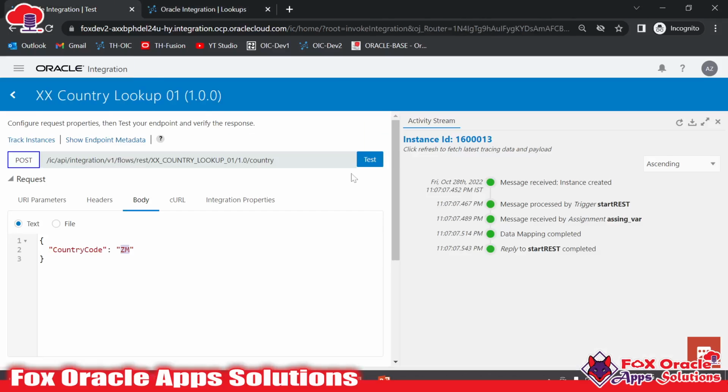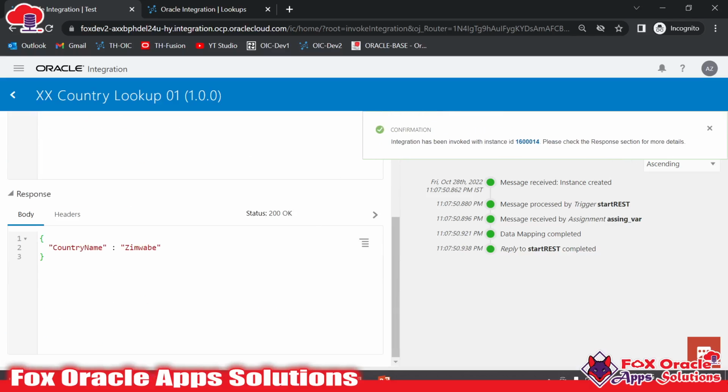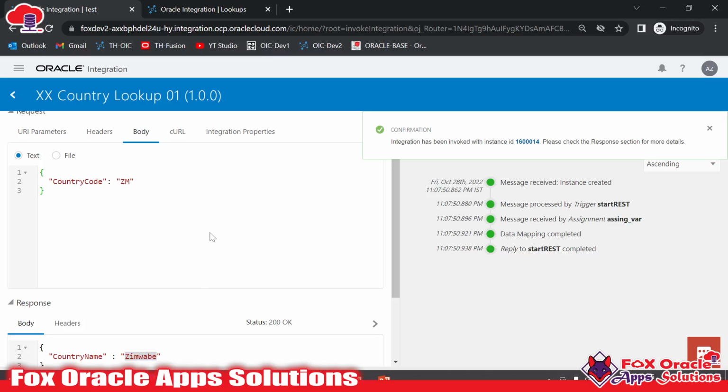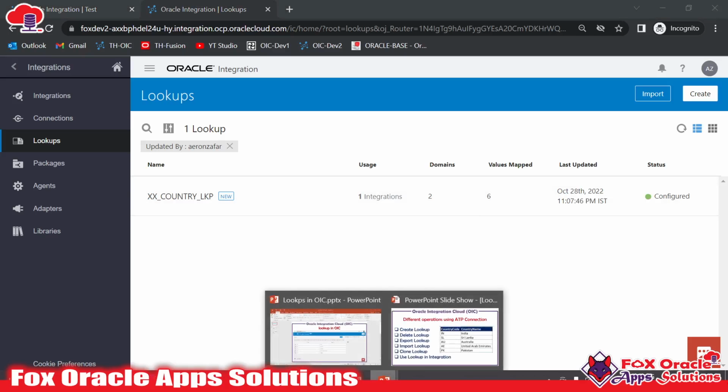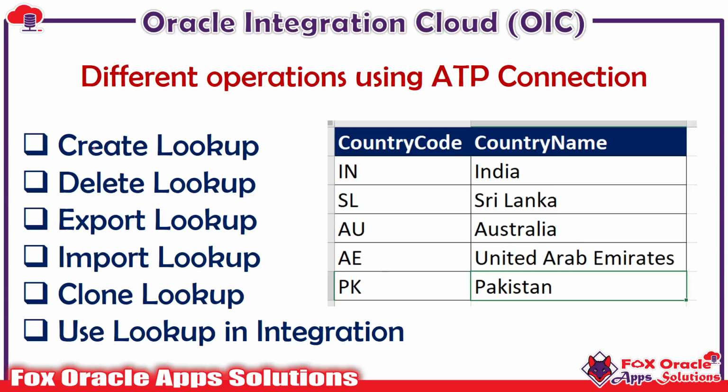So done, and yeah, click on test. Here you can see it's returning back our value as Zimbabwe. This is the main feature of lookup. We don't need to edit the integration or make any changes in the integration, we just have to add the value and edit the lookup only. So now we have learned how to create a lookup and how to use a lookup in OIC or integration.